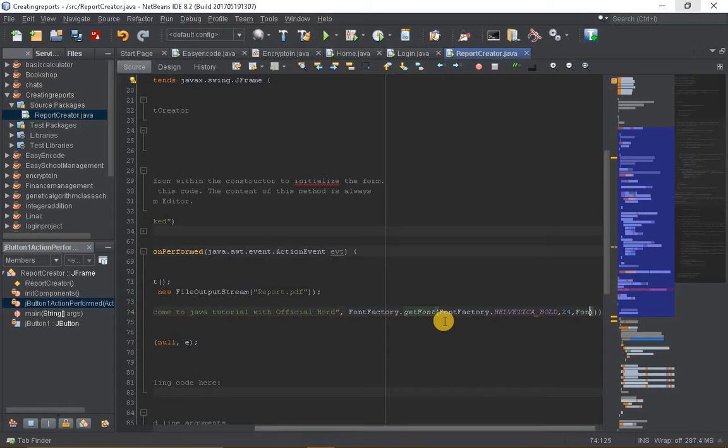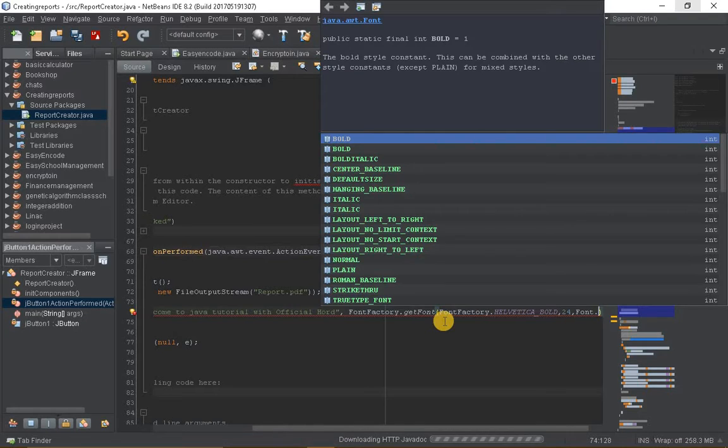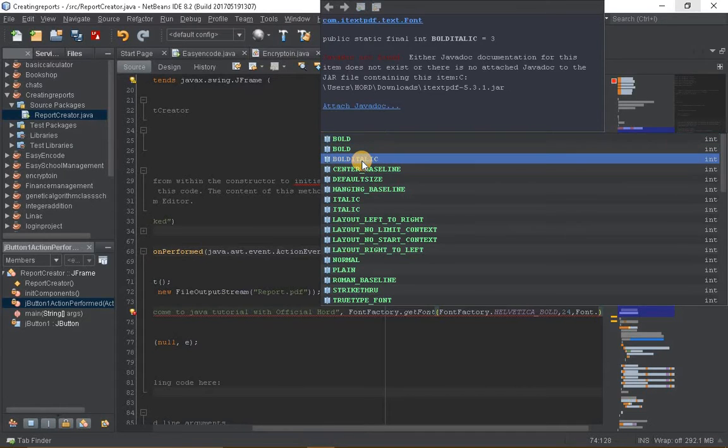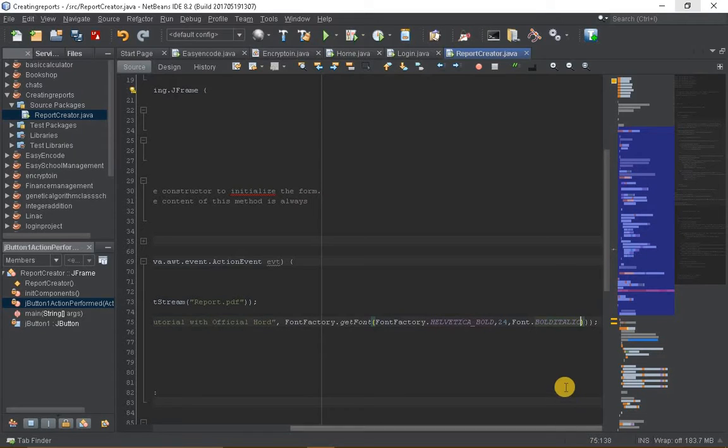So just say Font dot bold italics, center baseline, default size, hanging baseline. I hope you understand. Let's use bold italic. You can use anything you want. So next, the final comma.